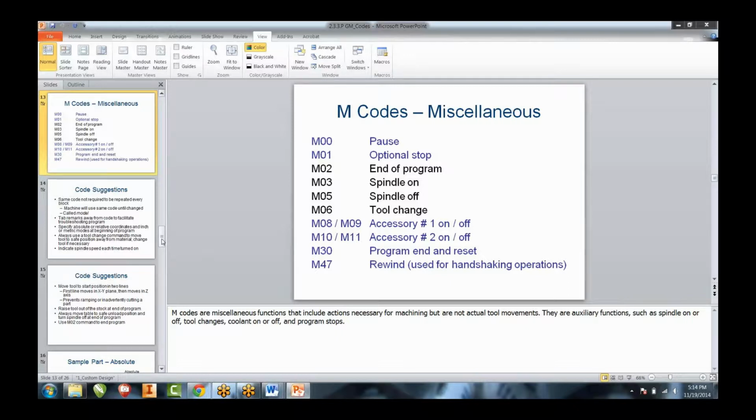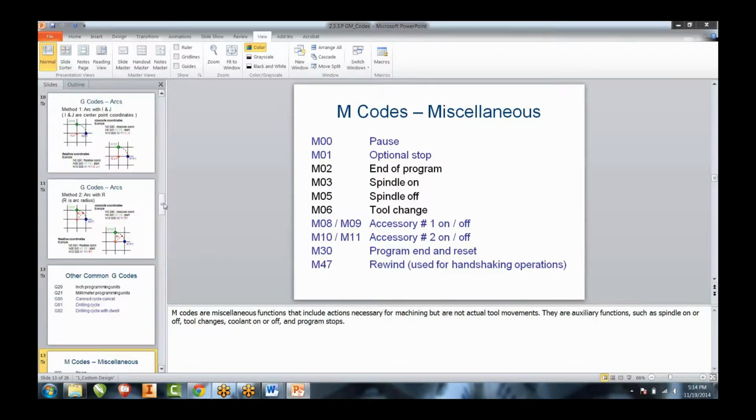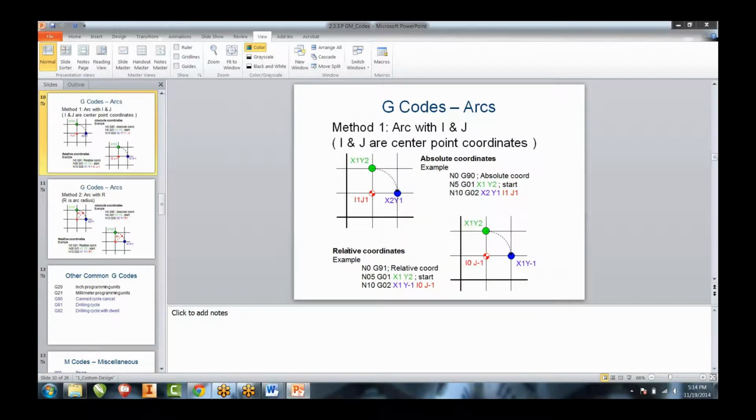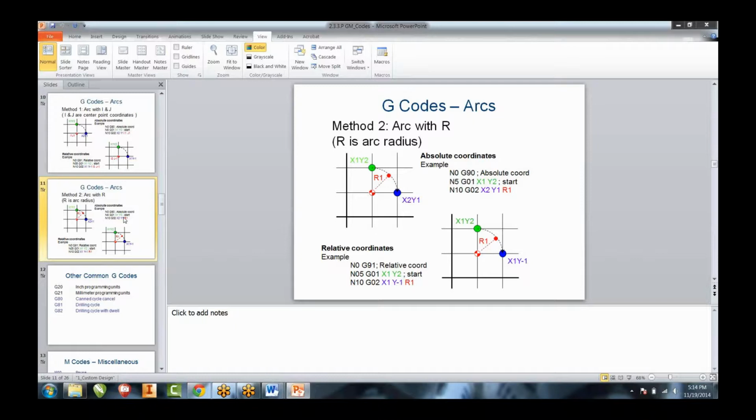So code-wise, your M codes and your G codes are going to be the major things that we want to be able to do. And being able to know the difference between your arcs. I don't know about Chris. I don't have my students write relative arcs at all. Nope. So whether they're in radiuses or whether they're through center points, I just don't.